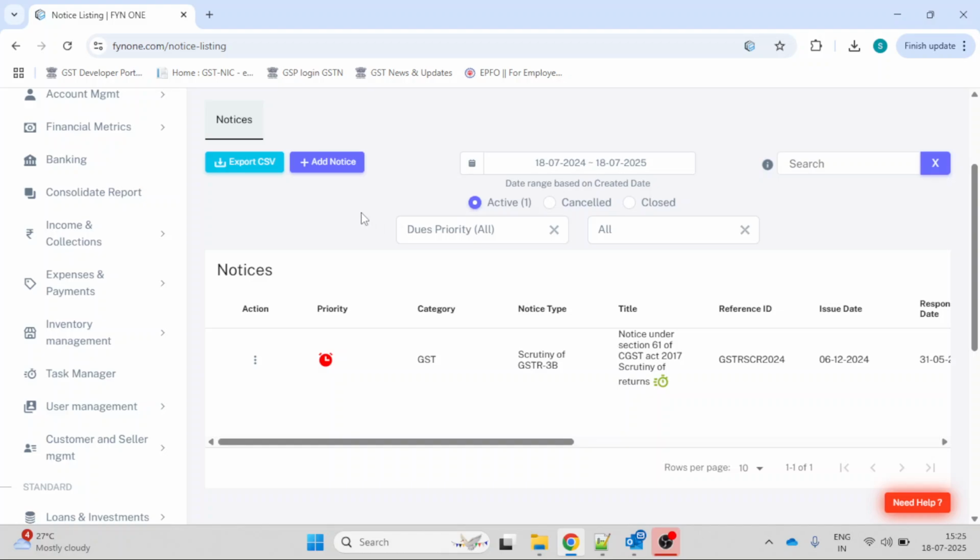As I mentioned, very shortly, add notice will include auto pull from the government portals. We are working on a few of those. We will let you know in due course, and once that is done, there will be a lot of automation that will trigger notices as intimations and alerts to you, thereby getting you more compliant in your activities.